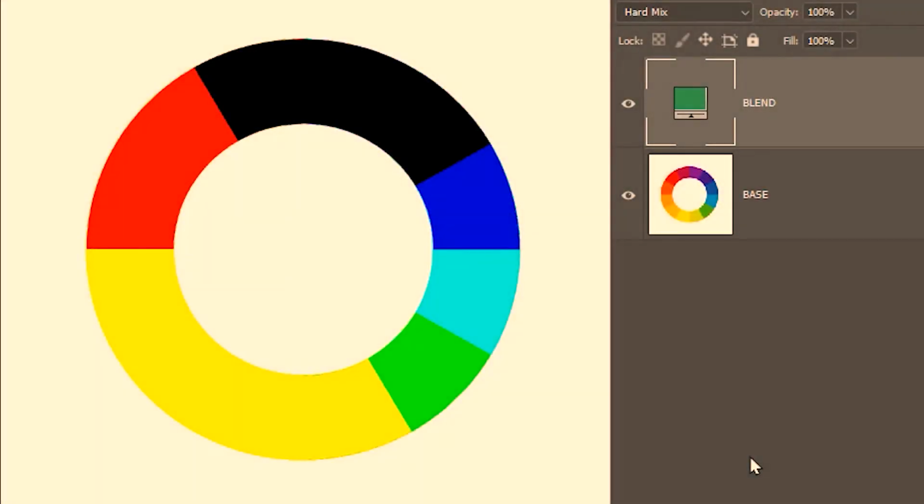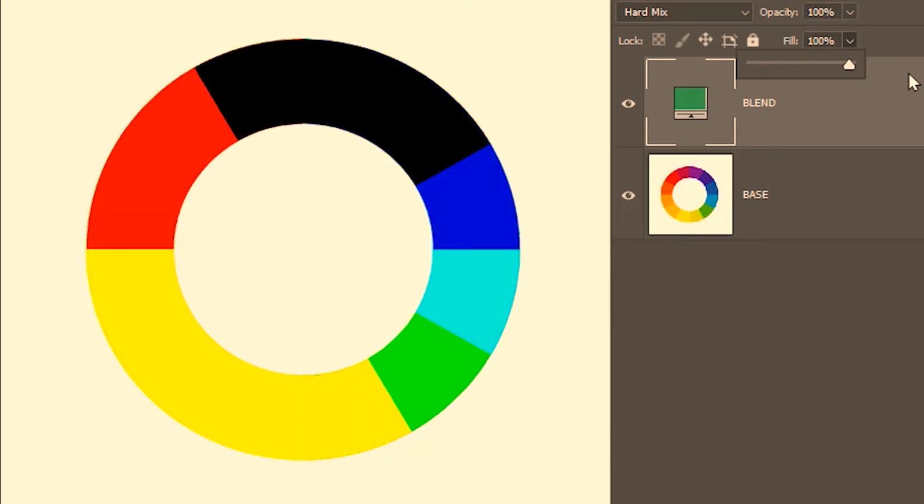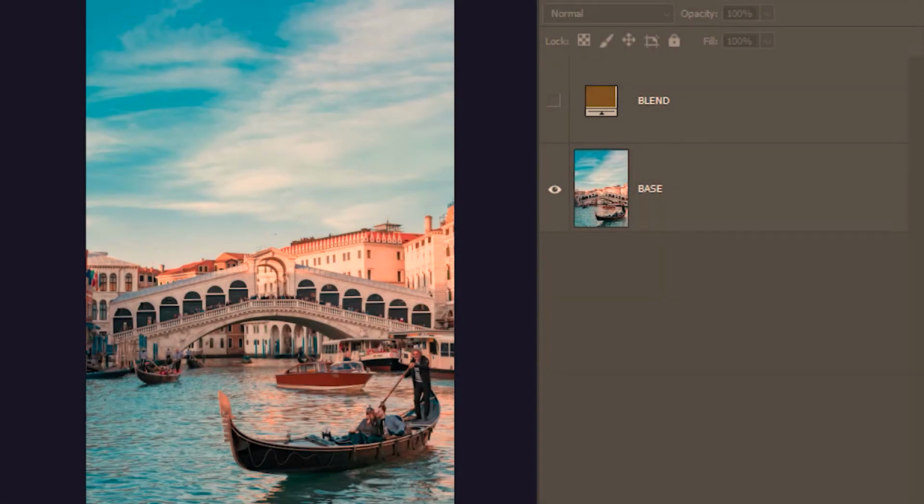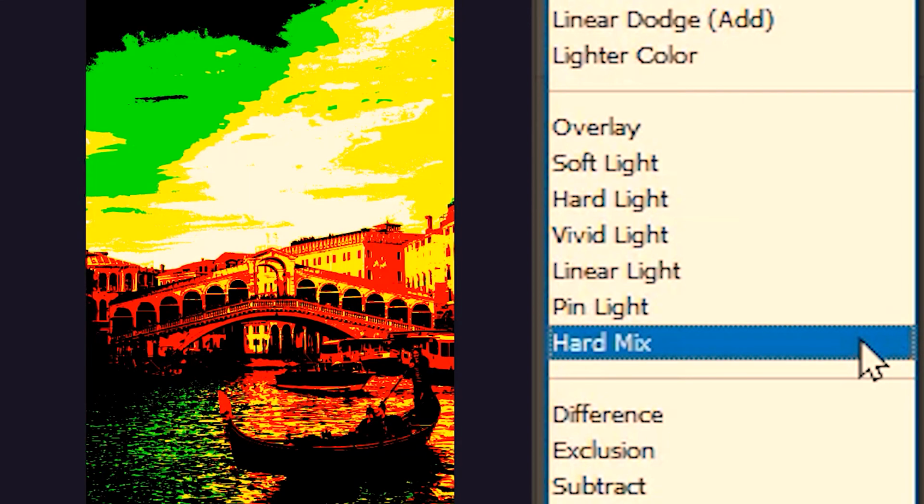Hard mix is also one of the 8 special blend modes. So if I pull the fill slider down, it's going to show us more and more colors outside of this basic set of colors. And if I increase the fill, it's going to show us less and less of colors. Let's review hard mix on this example. So on the base layer, we have this nice image, and on the blend, we have this brown solid. Let's go ahead and use hard mix. You can see that all the colors used over here are taken from this palette. The image consists of green, yellow, red, black and white.